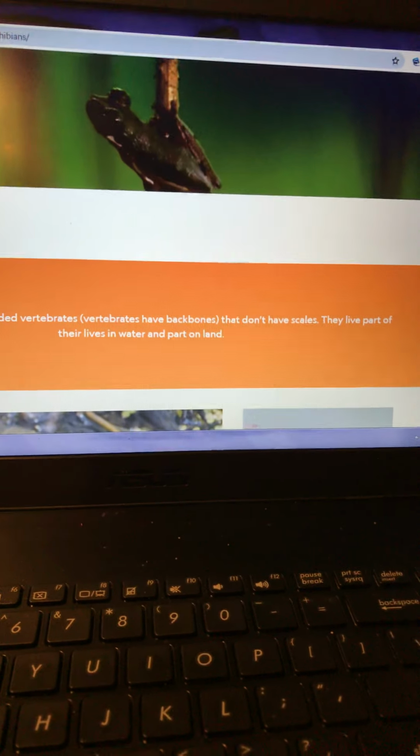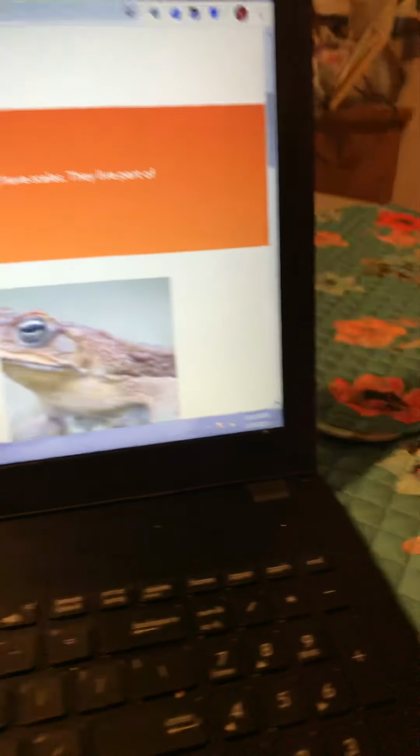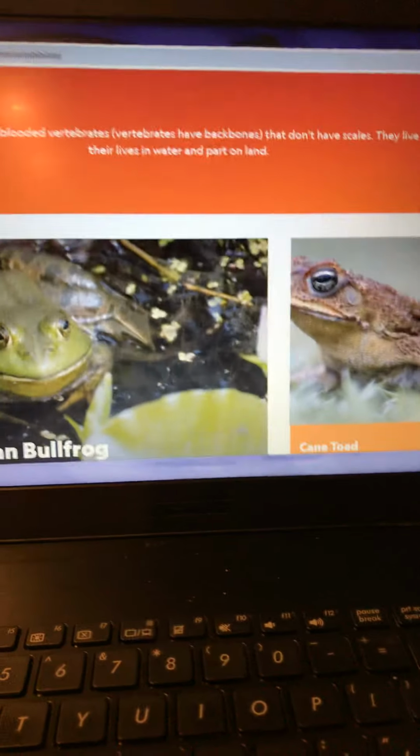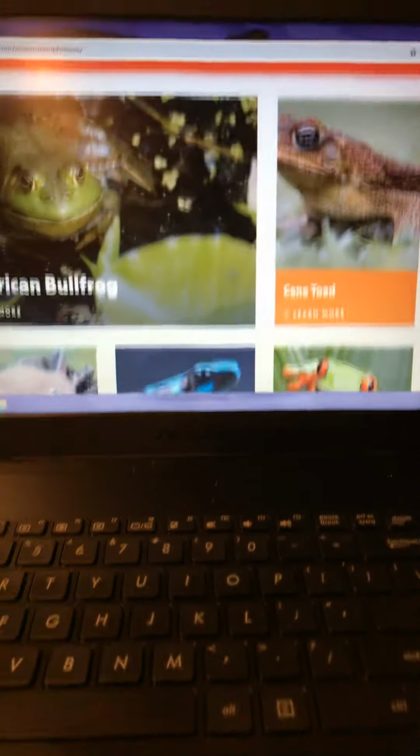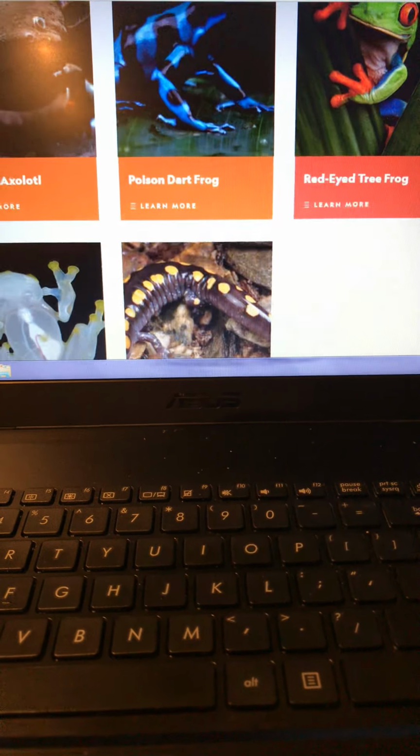And then if you'll go down, it's going to give you the definition of an amphibian. Amphibians are cold-blooded vertebrates. Vertebrates have backbones that don't have scales. They live part of their lives in water and part on land. And then if you'll keep scrolling down, I'm just scrolling down using my arrow key over here, it gives you different types of amphibians.